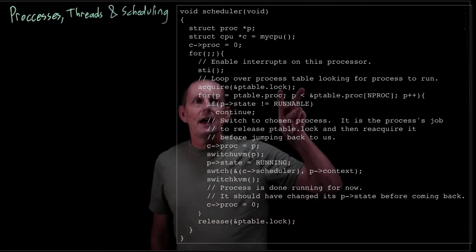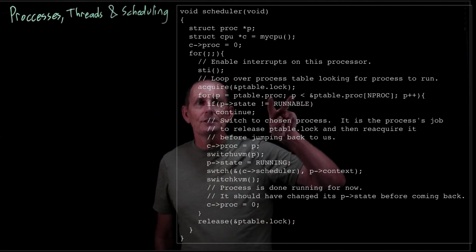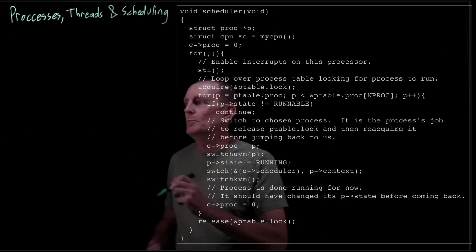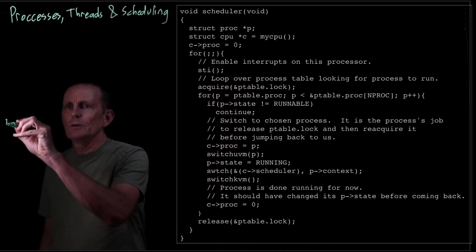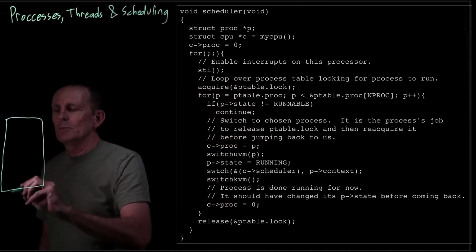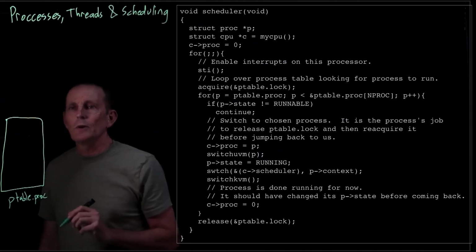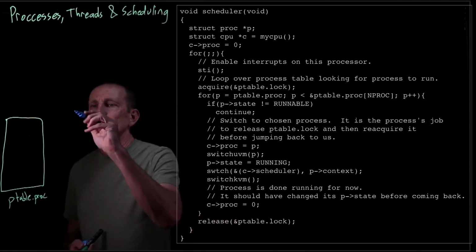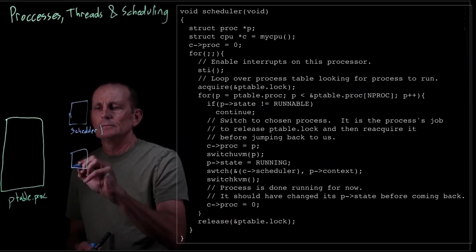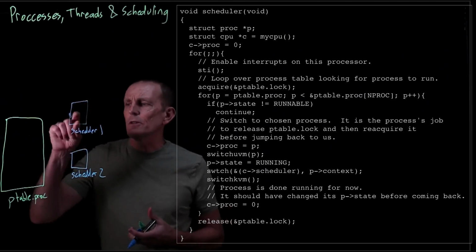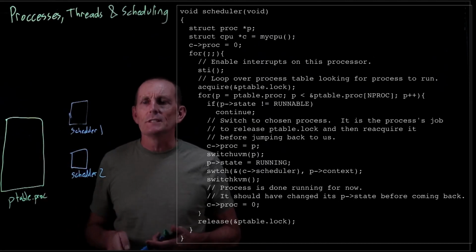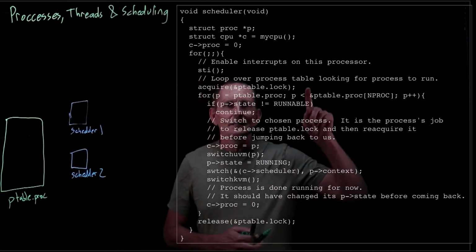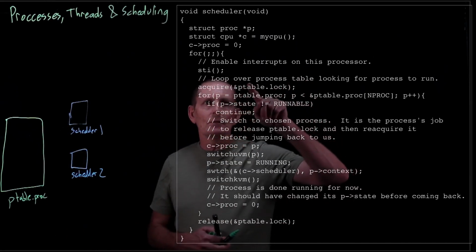It's important to note that this array of procedures, this ptable.proc, is shared among all CPUs. So we have our ptable.proc, and we have multiple scheduler threads. So multiple scheduler threads are trying to read from this table. Therefore, it's important that we have a lock. And that's what this lock is, the ptable lock.